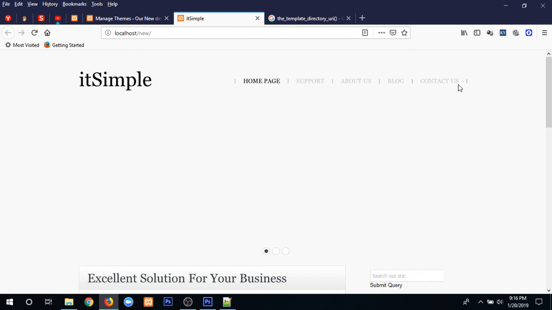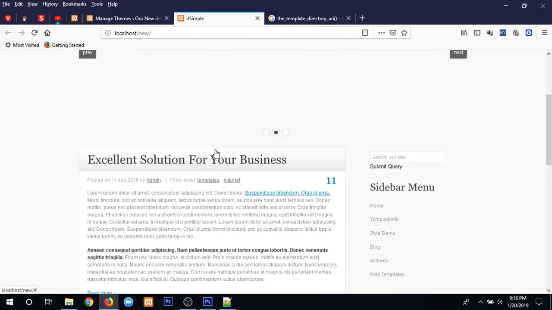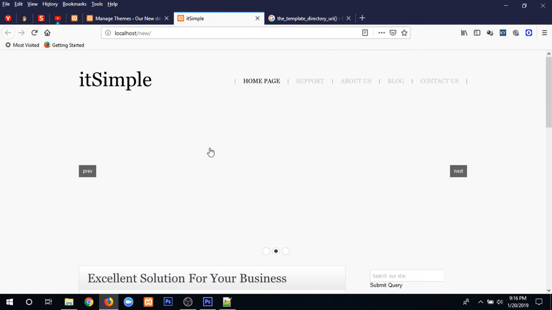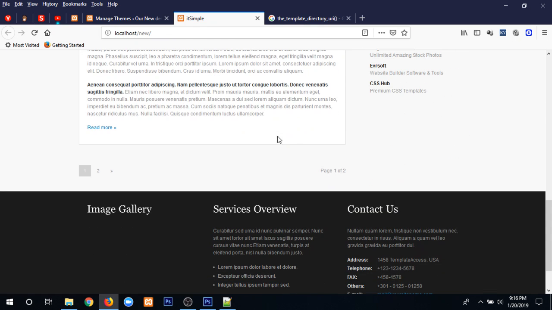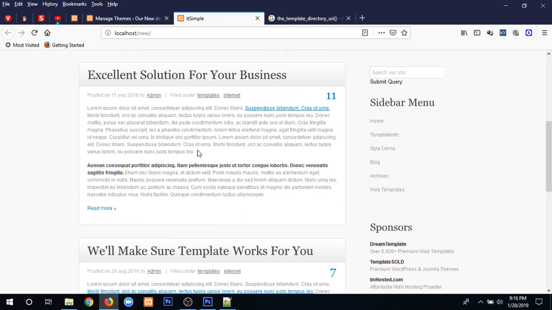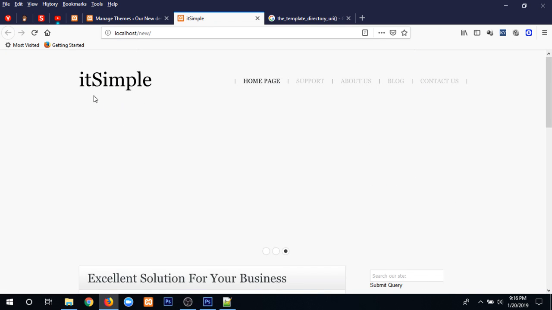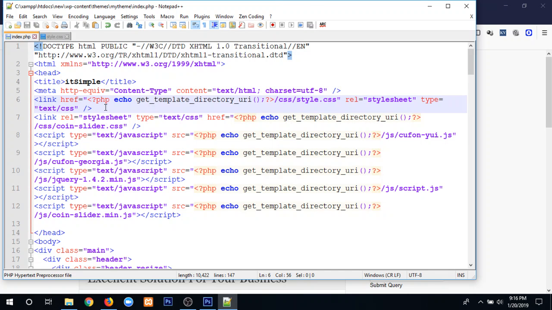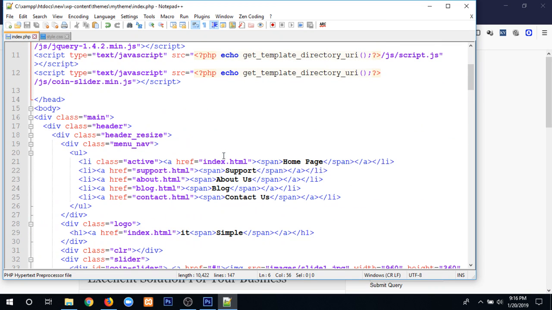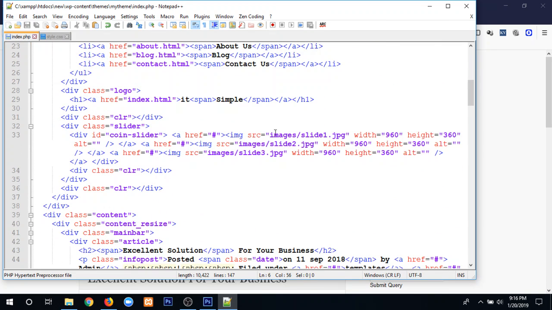You can see the CSS is working here, but the images are not here. What's the fault? You may be disappointed that the images are not here. If you ask me, I am showing this. Here you can see I am using get template directory URI only in the CSS and JS folders, but I am not using it in the images folder. Here you can see the images folder.